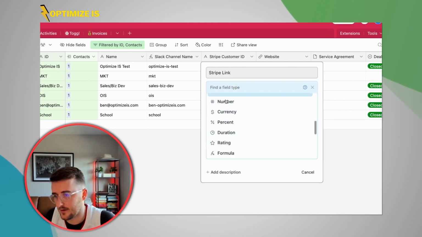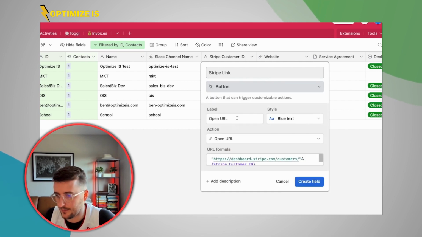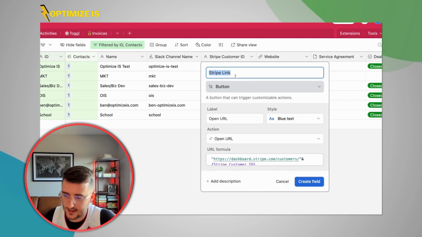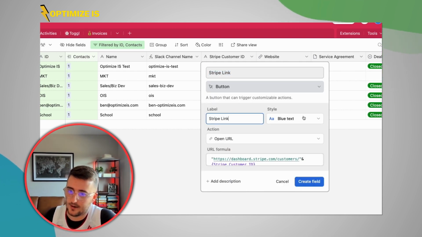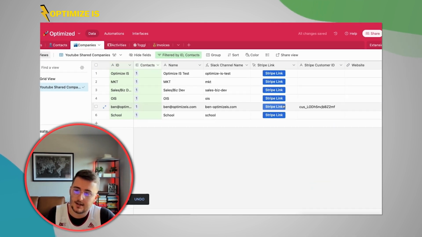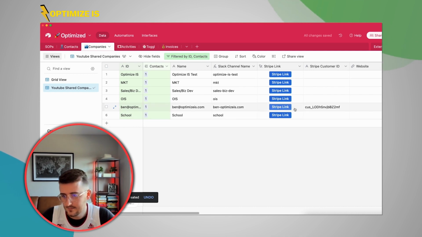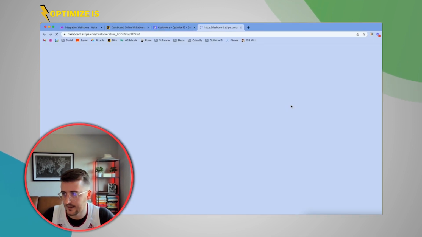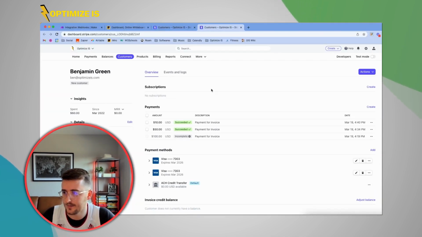So now this is going to be Stripe link. And if I change this from a formula after creating that to a button, it will maintain that formula down here. I'm going to call this Stripe link and make it blue, like Stripe. So now I can see Stripe link here. If I click this, it opens up that customer in Stripe.